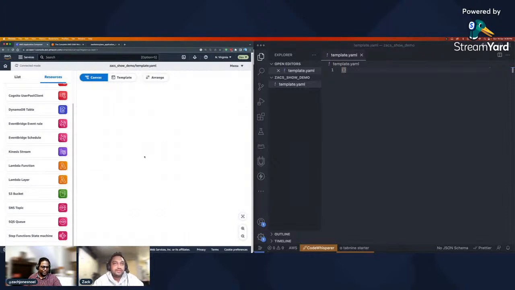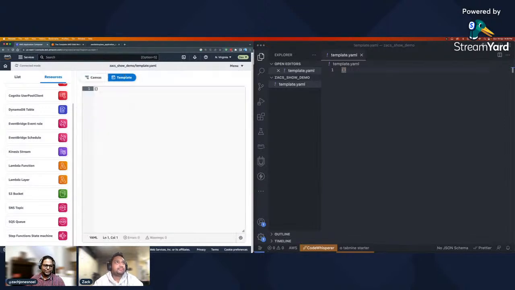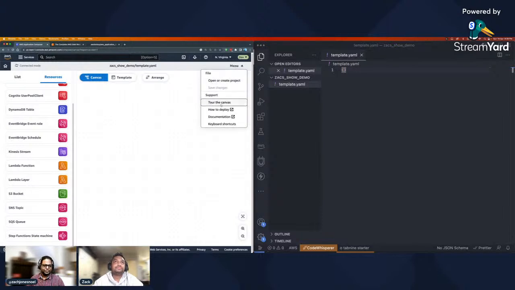Cool. So it's very simple. We have an empty canvas. We have something called template here. So basically, same here, nothing. And it's showing something here, connected mode, which means we connected our folder. Let's see what's in the menu. You can go on another tour. It's free of charge. You can try the tour again and again. And how to deploy, and we have documentation and stuff.